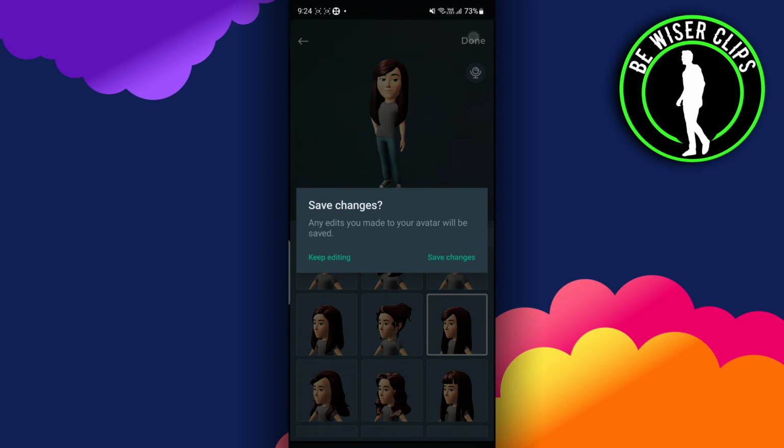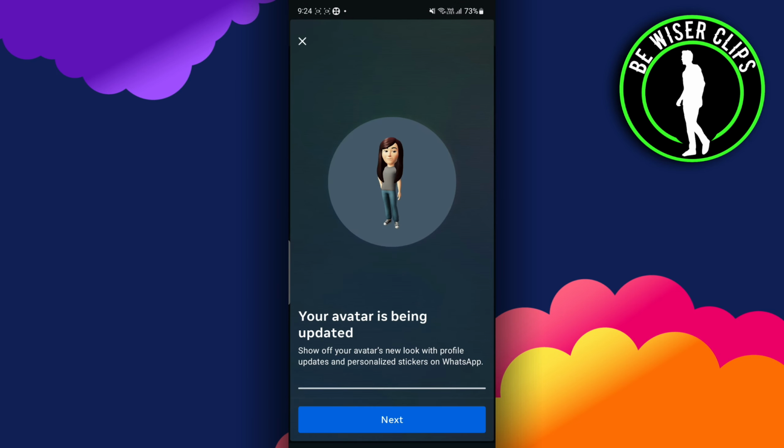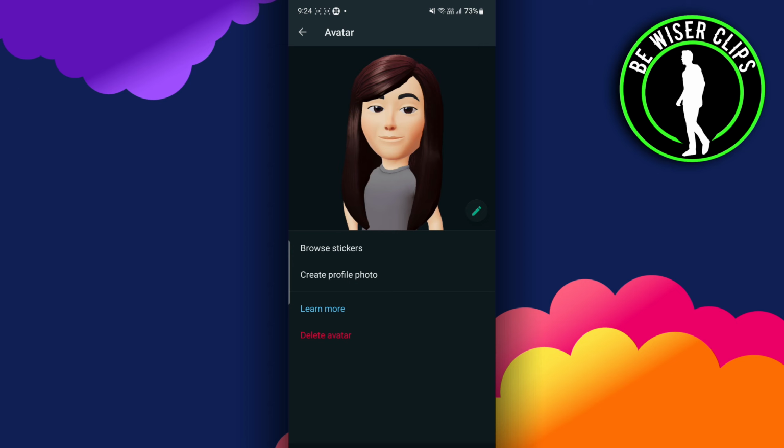and after that you have to click on done again and you have to click on save changes, and you can see that your avatar is being updated. In order to see this on your profile photo, you have to click on next and it will be a personalized sticker on your WhatsApp like this.